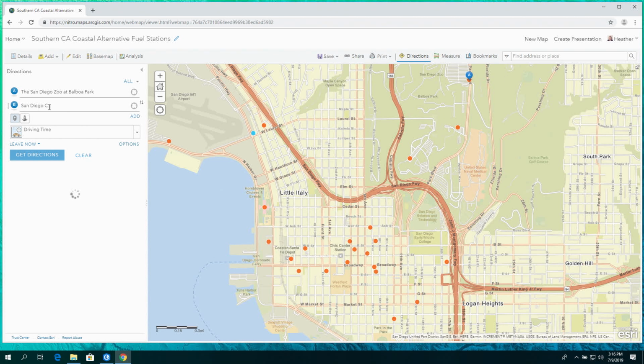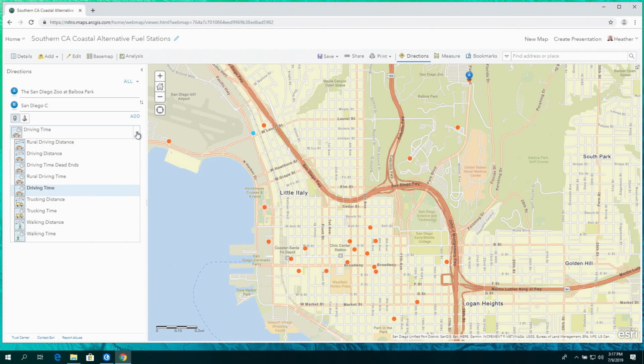I can add stops to this however I choose. Just like you're comfortable with either dropping a pin on the map, searching for an address that uses the locators that you have available in your organization, or tapping on an asset, you can plan a route. You can also specify a travel mode, if you have some special travel modes. So you can really fine-tune the route layer just by using this directions tool.